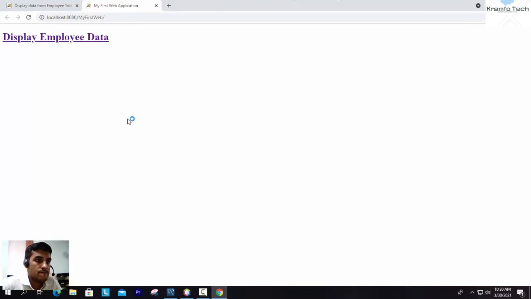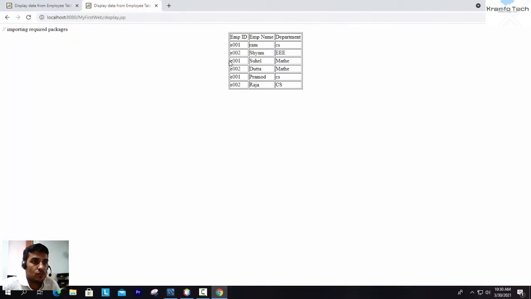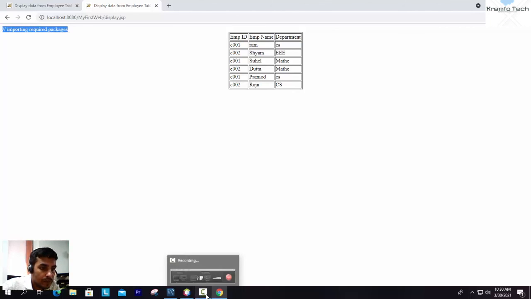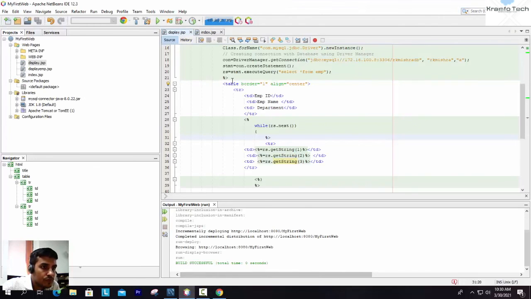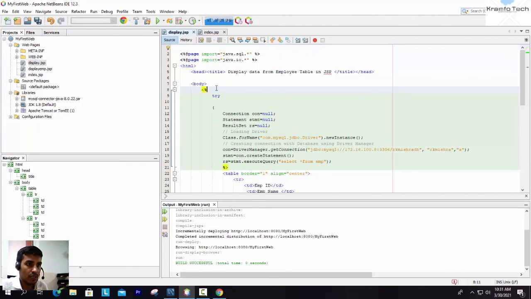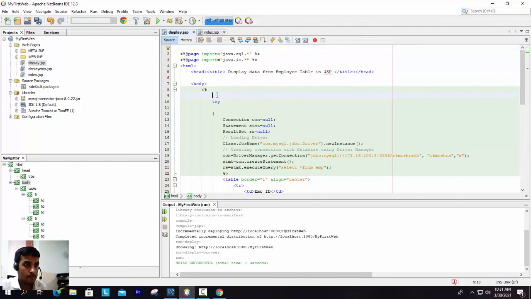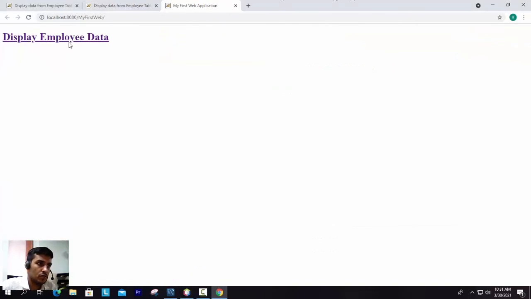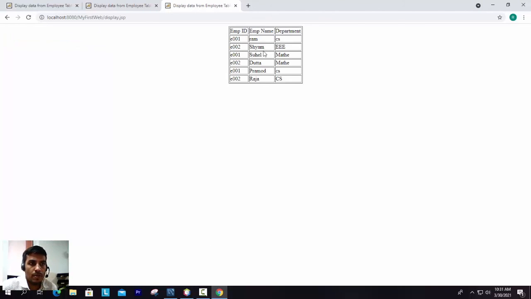So this is the accurate data what we are able to see. Even I think this part is also accepted. Let's see better, we'll remove this part. Here you can give comments inside, but by the way it's not required. So we will remove this and let's run one more time. So this is accurate data. Employee ID, employee name, and department you will be able to see here.